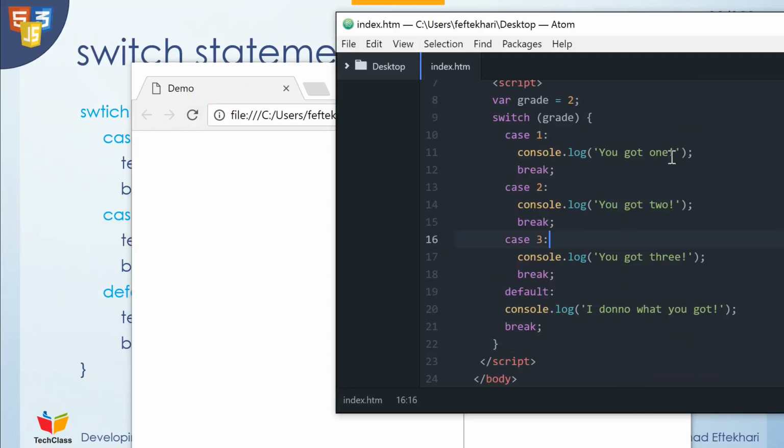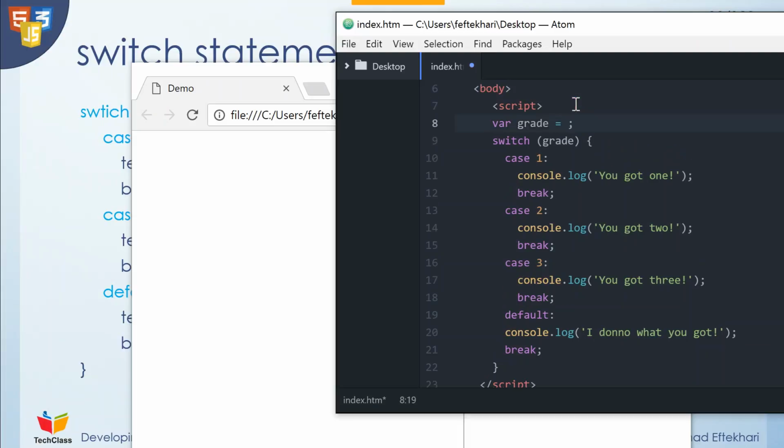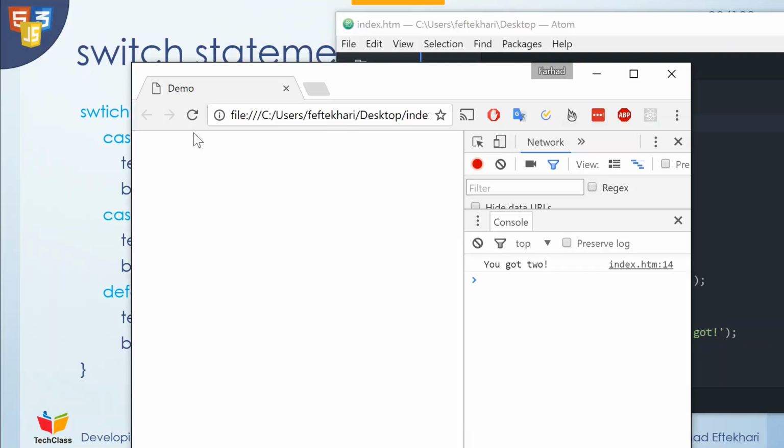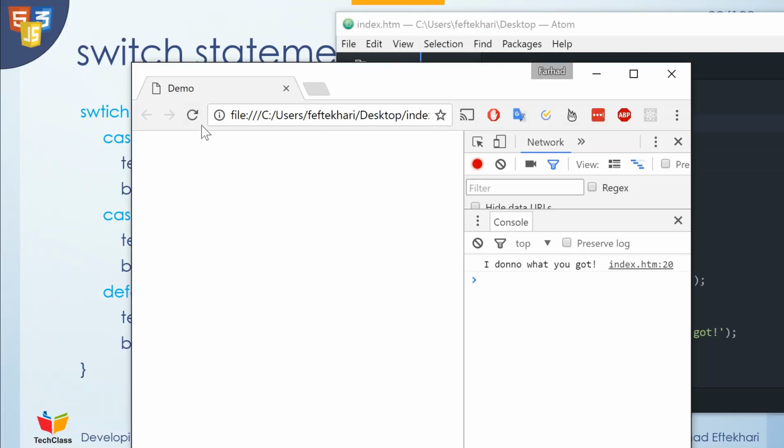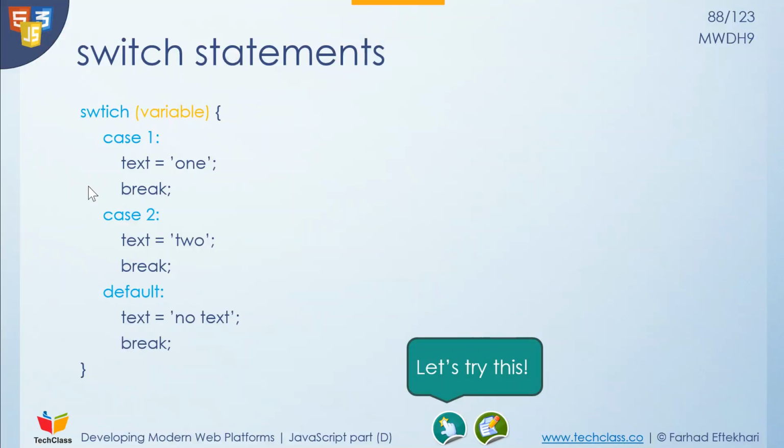Yeah, but now let's change it to, for instance, 9. Save it, then it will tell us I don't know what you got, because we are only considering the cases of 1, 2, and 3. If I change it to 3, then yeah, you got 3. So this is it. Pretty simple, but very, very beneficial and useful.